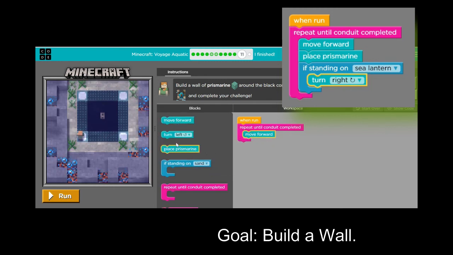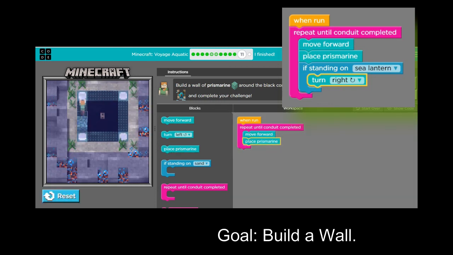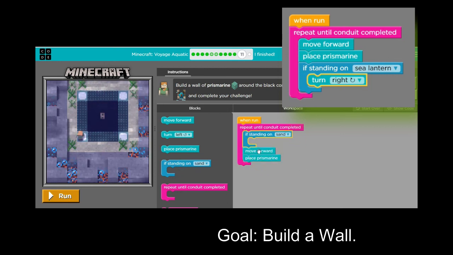And then I realized, oh okay, I need to turn where the sea lanterns are. Turn right. So I think I'm on the right path now. If standing on not sand, but sea lantern, which are those little white things, I move forward and place prismarine. And then I turn to the right. And that's it. And hit run, and let's see if I got it.